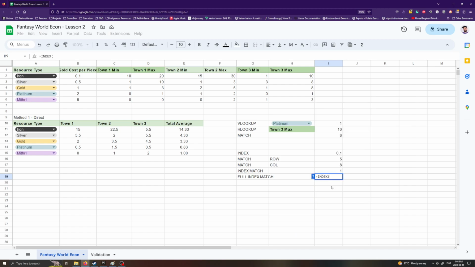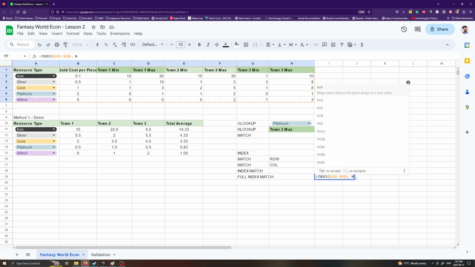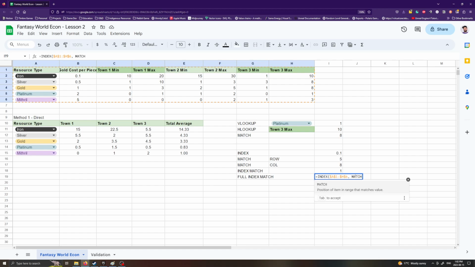Now we're going to do index, and we're going to do the full range here, lock that in, F4, comma. Then instead of referring to a number or a cell that returns a number, we're going to just do the match function inside of the index function, which will also work. So I'm going to do match inside of here. So the first thing in the index is the row. So we're matching the row, and we want to match with this cell here. So whatever the value in the cell is, we're looking up inside of here for the same one.